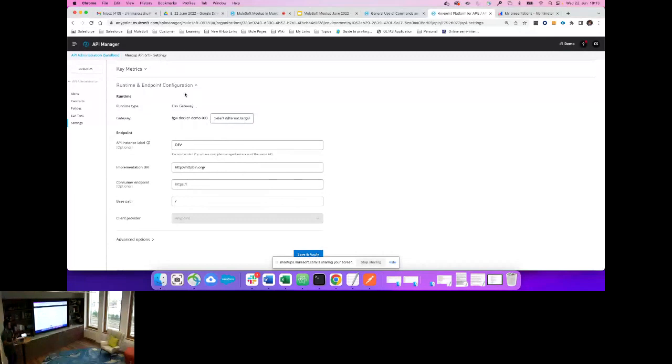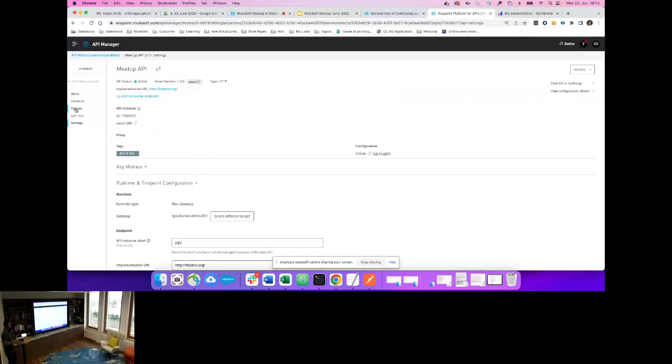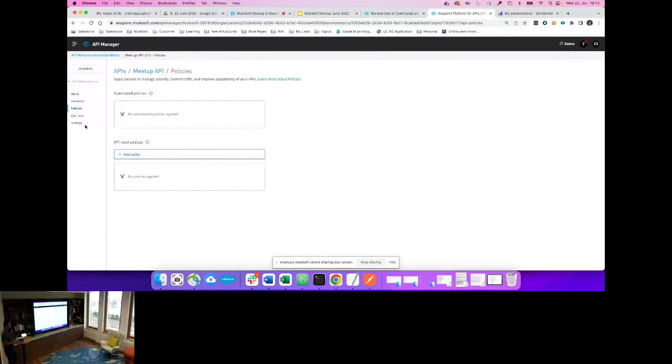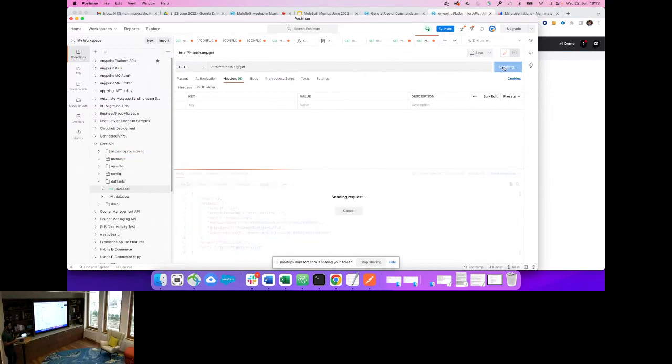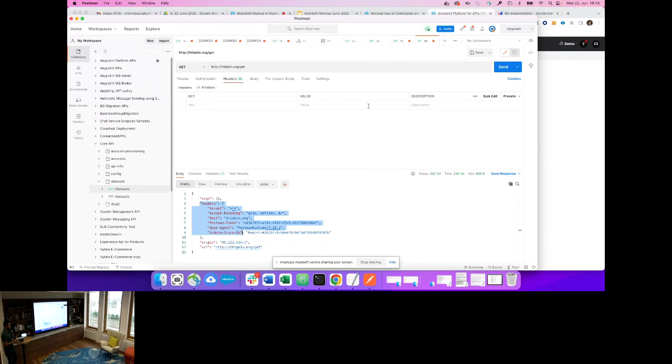Right. Now let's go a bit further. Let's add a policy to it. Sorry, before that, let's try and call this API directly. If we want to see a demo of how this works, if I'm calling httpbin.org, I get a response back with the headers based on the client where I'm calling from, and the trace ID and the origin and so on.